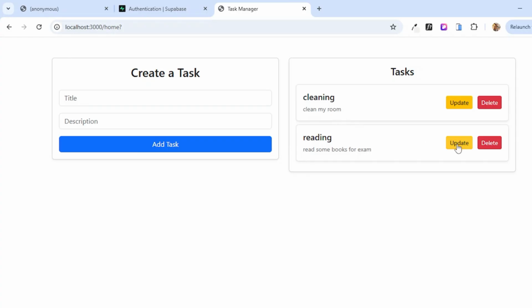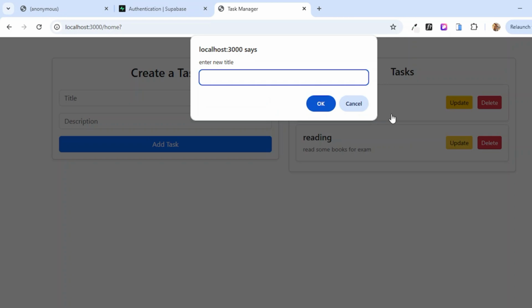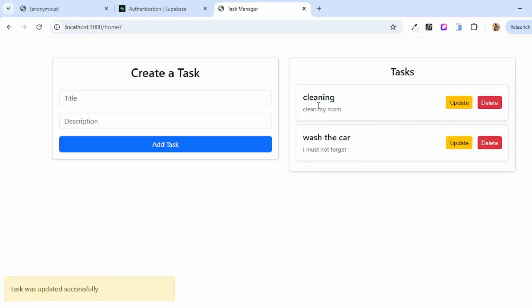So let's just take this again. Let's also edit reading. I will say, wash the car. That will be the title, and the description is I must not forget. This way, task was updated successfully, and wash the car, and the description which says I must not forget.